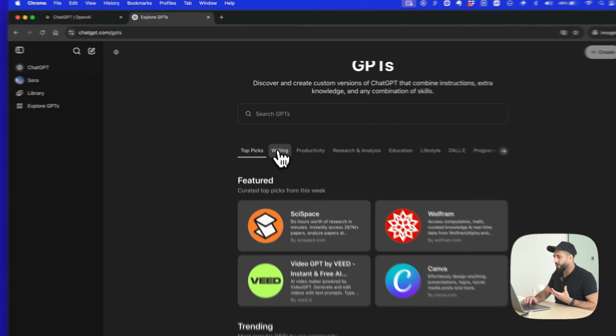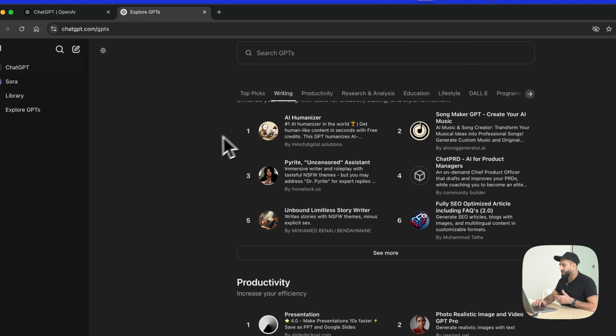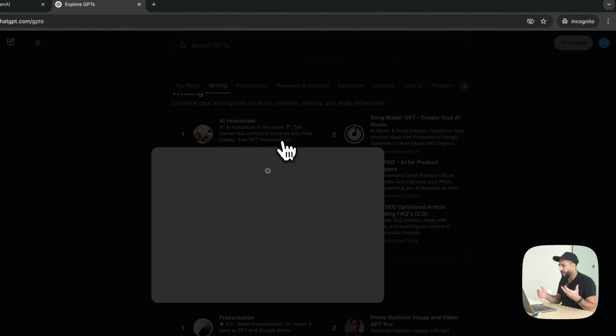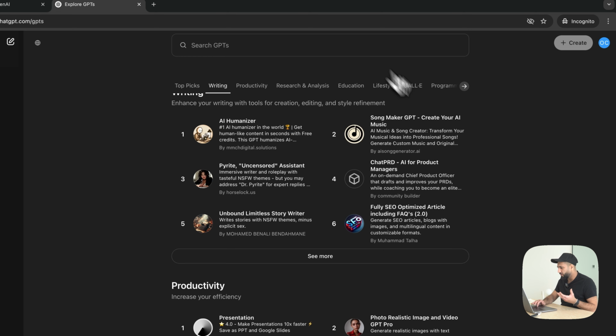So for example, if you're looking for some help with writing, you can just go over here to writing and you can see there's an app here that helps you create content that's human-like with AI. So you can just click on that and install it and start using that app, right? And you can read reviews about it and whatever else.